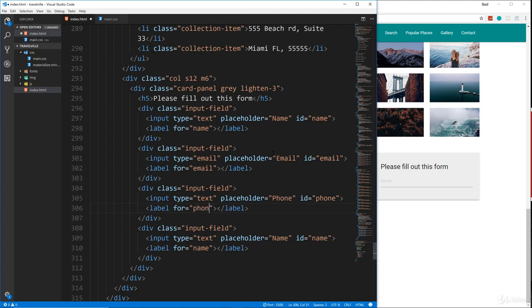And then this last one is actually going to be a message, but it's going to be a text area. So I'm going to get rid of the input type, and we're going to use textarea. Now with Materialize, when you use a text area, you need to use a class called materialize-textarea to make it look right. And then for the ID, we'll call it message. Placeholder, we'll just say enter message. And text areas need to have a closing tag, so let's do that.